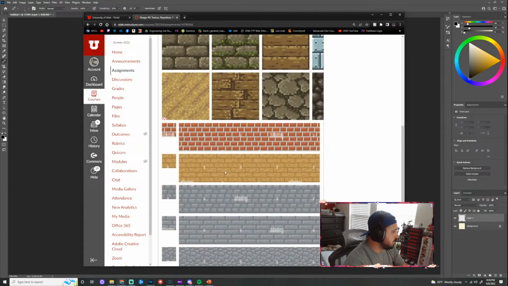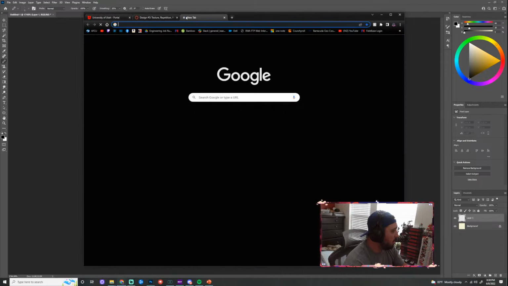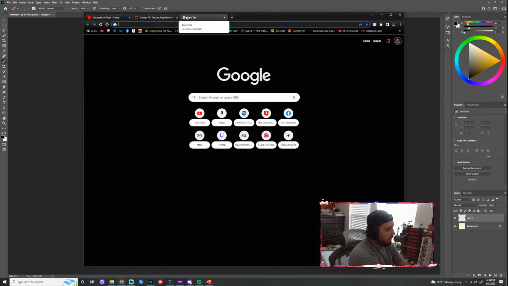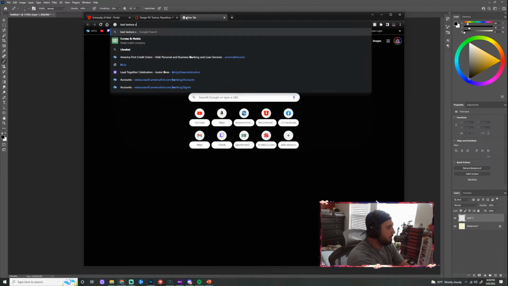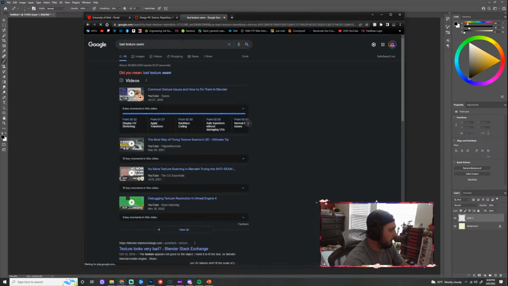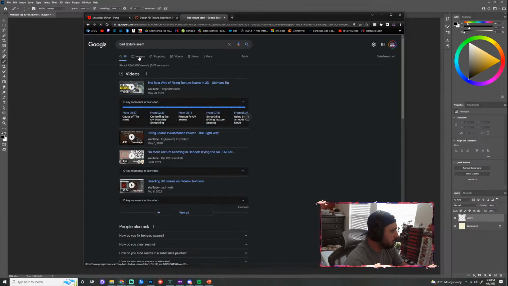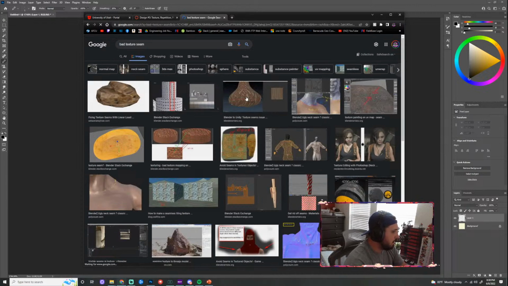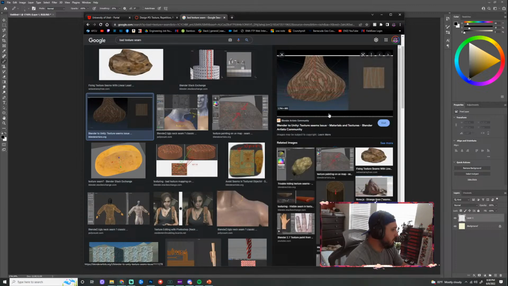I'll give you some examples here of a bad texture seam. You've all probably seen them in video games before, but let's see here. Okay. So here's an example.